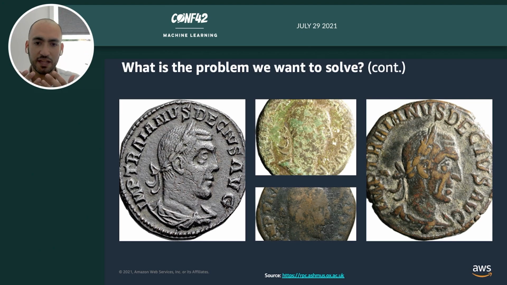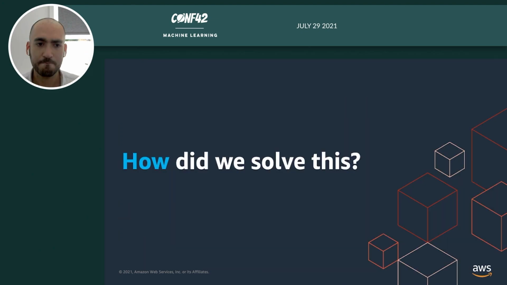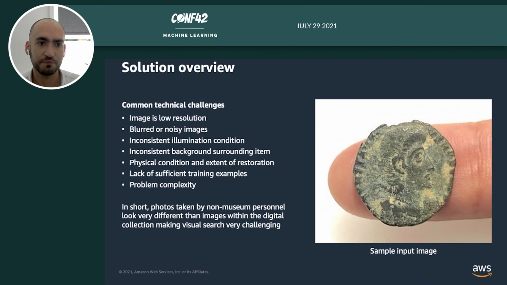So when you're presented with an item like this, and you have to match it to the image on the left, this quickly becomes a very difficult task. So this comes back to the question, can we use machine learning to solve this one? So now we know the why, we know the what. Now let's move to how did we solve this?